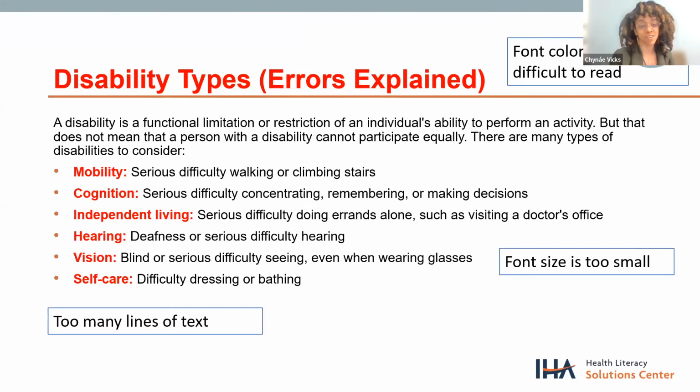All right, and yes, there are also too many lines of text. We want to keep it to 5 to 7 lines of text. So the best thing to do with this slide is to make it 2 separate slides. So you would have disability types 1 of 2, and then disability types 2 of 2.